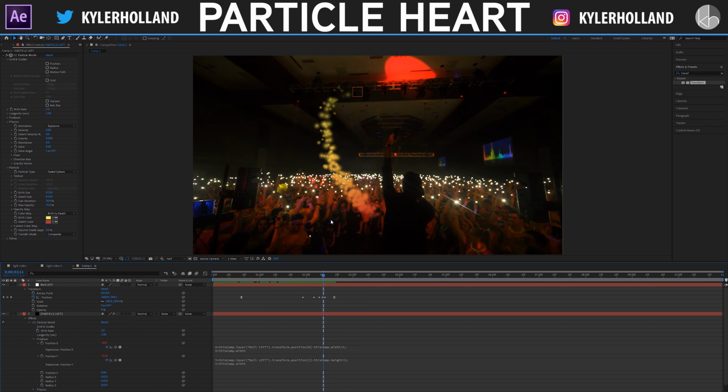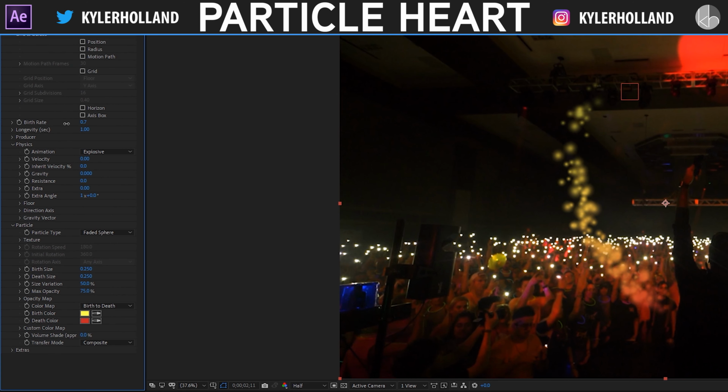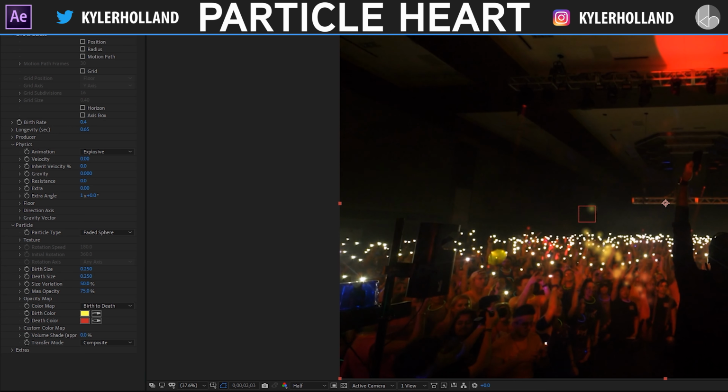Let's scrub through so there's a little bit of motion right here, because I want my particle to actually fly away from this heart to actually show you that it's following it. So we're going to click on our particle layer. First things first, let's change the birth rate a little bit and lower that down to, let's say, about 0.4. And then let's make the longevity 0.65. So that looks good, scrubbing through there.